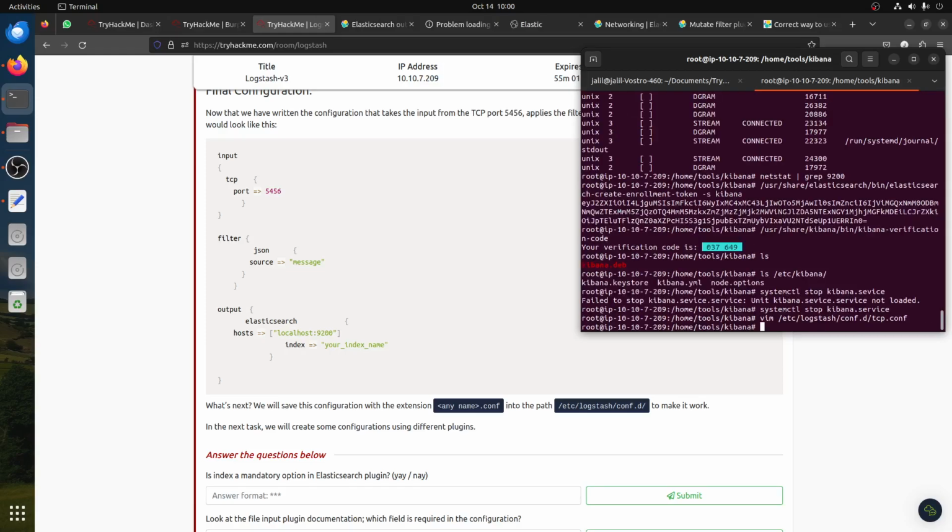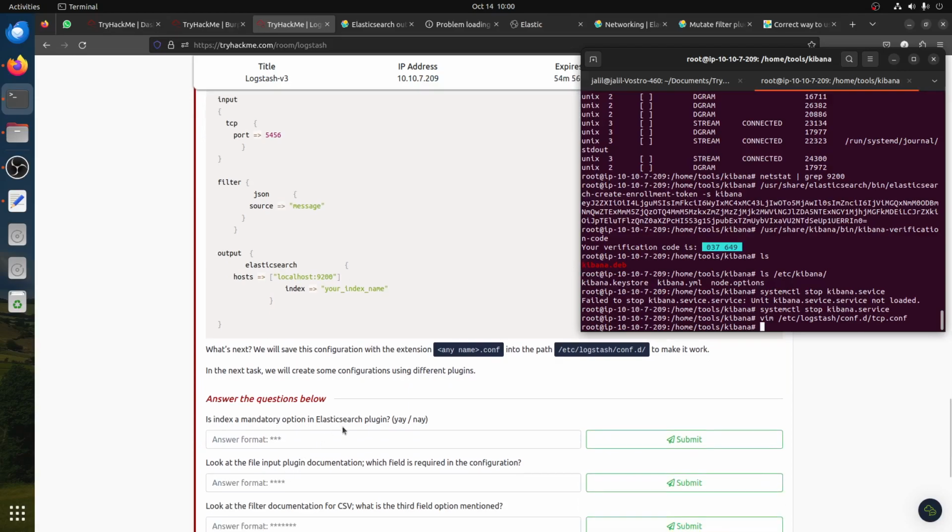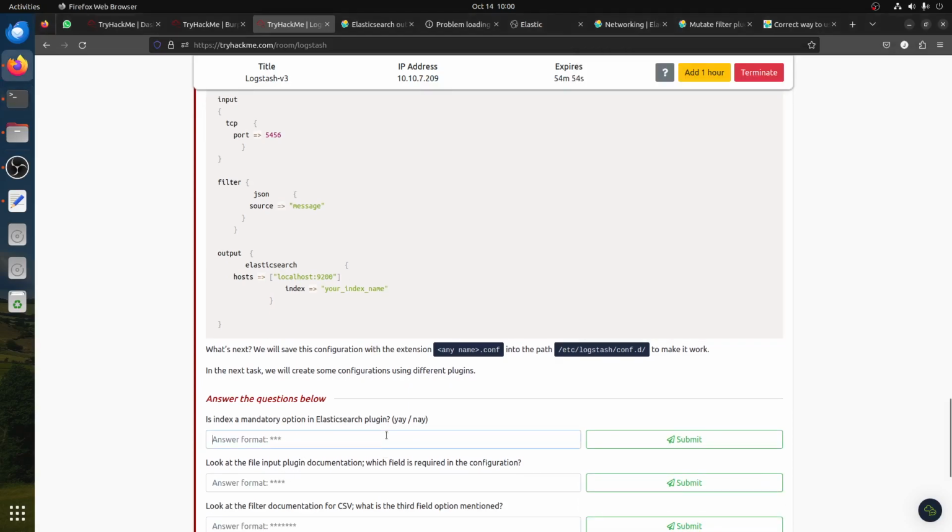Let's put that, we'll test it later on. For now, let's see: is index mandatory in Elastic? No. In Elastic, nothing is mandatory. They're not mandatory.